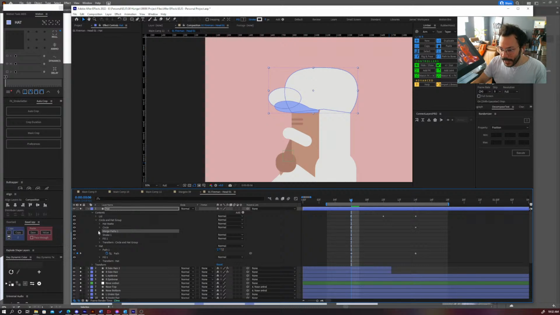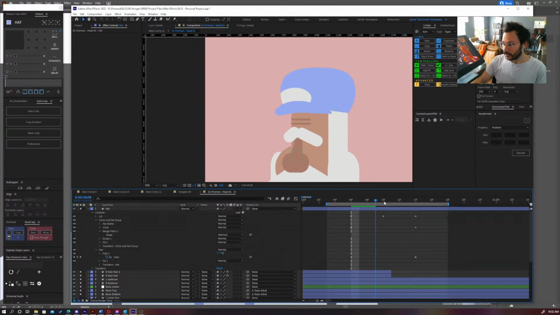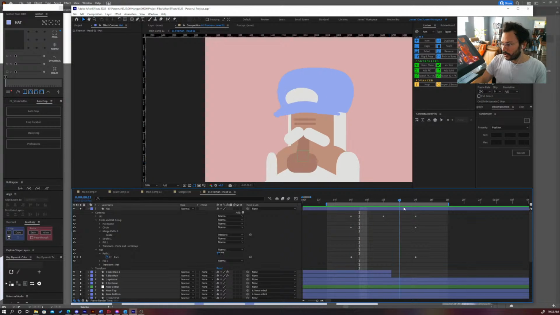So I'm going to add a merge paths, and merge paths has a few options. Right now it's on add, but if I go to intersect, it should make it so that the circle is masked. So it takes the top layer and uses it, it's a little bit strange, as a mask. So you just have to be aware of that and make sure you have your order correctly and that sort of thing. But that doesn't look too shabby.